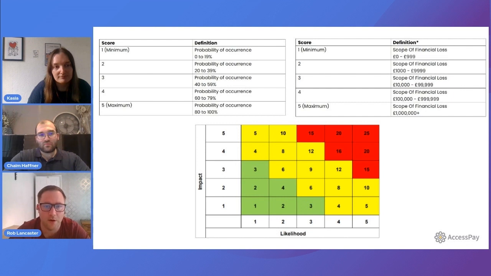And then similarly, when we're looking at the impact, what could that go up to realistically? Let's say on this occasion, the impact would be a 3, so between 10,000 and just under £100,000. So we'd then score that. The likelihood across the bottom would be a 4, with the impact being a 3, and then that'd be a 12.